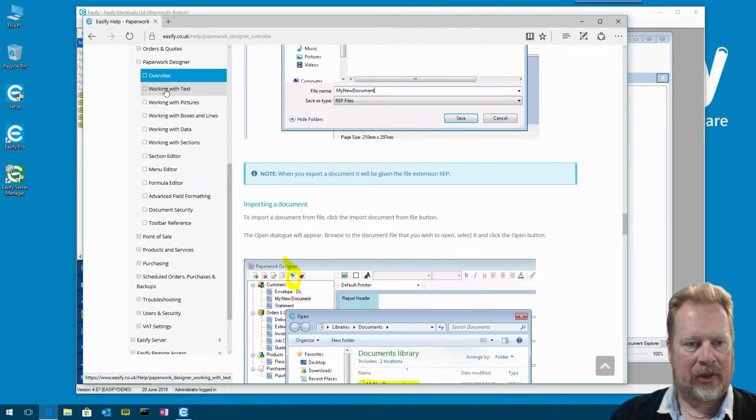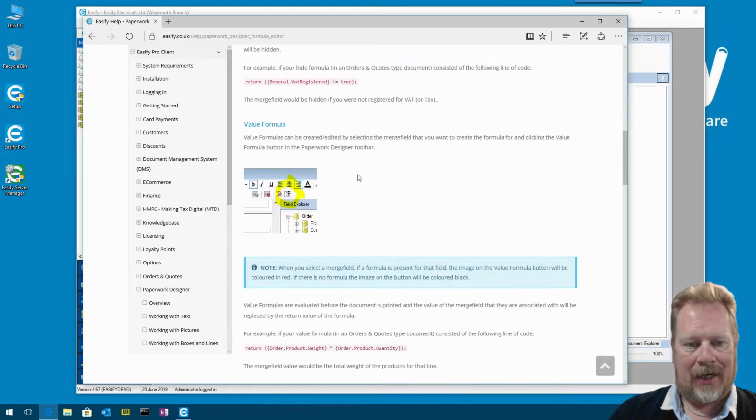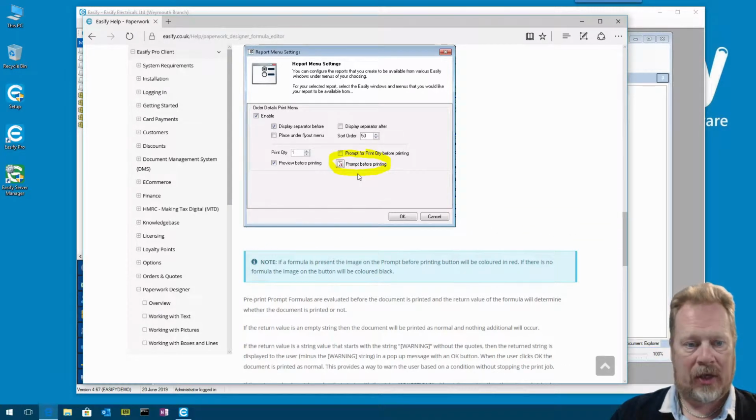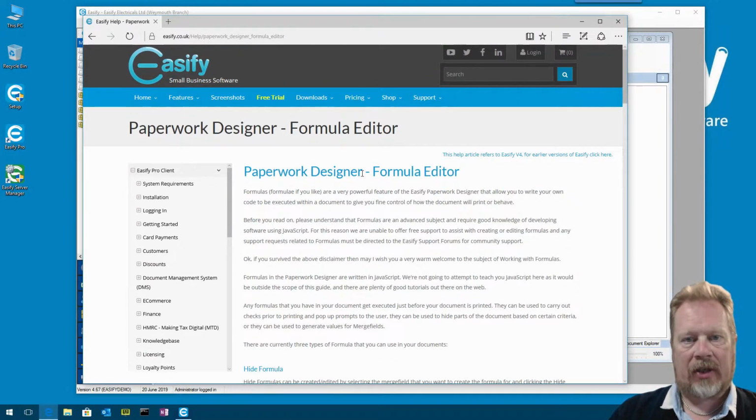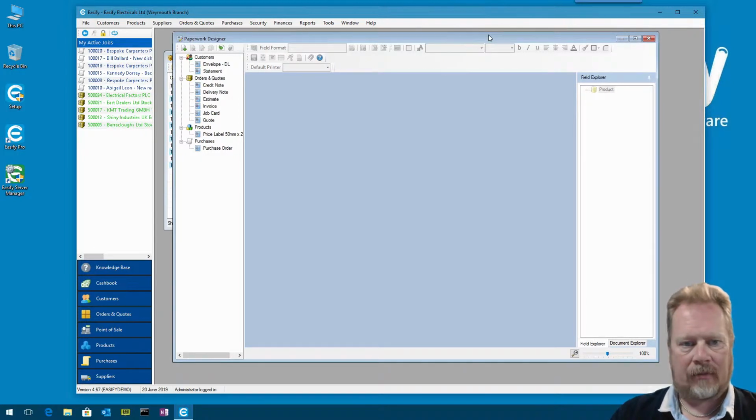I mean, we've got working with text, pictures, boxes, data, even editing formulas. You can have formulas or formulae. You can write code in the Paperwork Designer. So you can always look through that. And as I say, we'll cover some of this in some future videos as well. So, right, the overview of the Paperwork Designer.